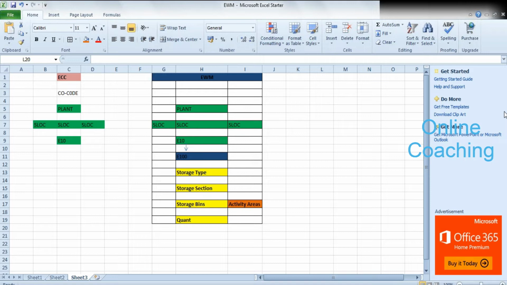Okay. So that will be the storage section. A storage section is nothing but a further demarcation or a further classification of your storage type. Okay. Likewise, a storage bin is a further demarcation within your storage section, and a storage bin is the actual location within a warehouse wherein the product is physically kept and is managed.